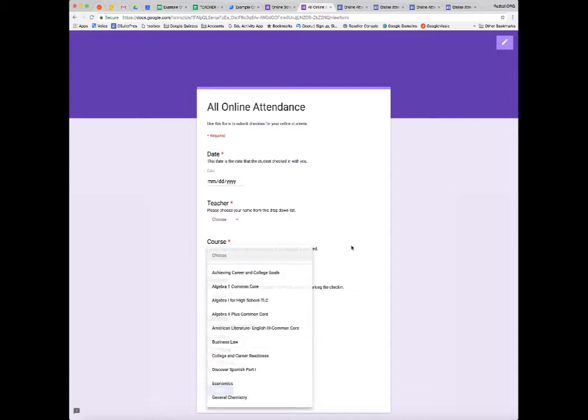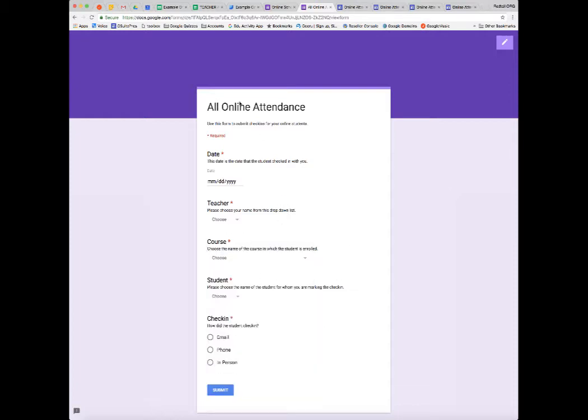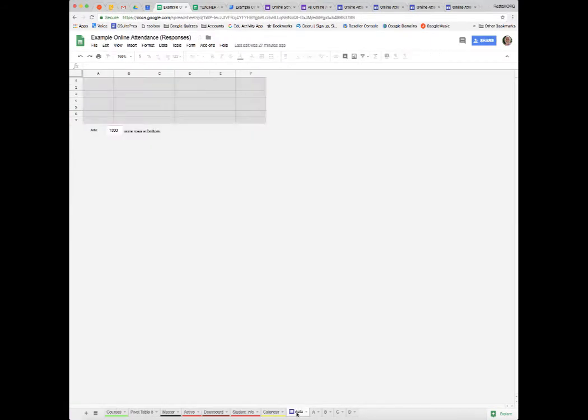Form Ranger, so you don't have to come in and do this. This is taken care of; I'll show that later in the sheet. And then you basically submit. The teacher comes in when a student checks in with them and chooses the date, teacher, course, student, and what kind of check-in they submit. All that data is brought into a sheet.